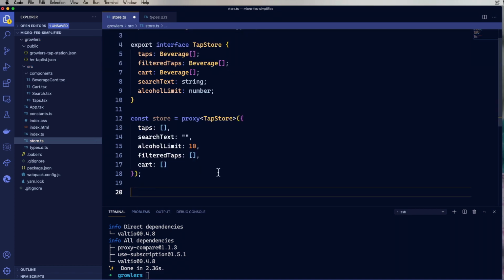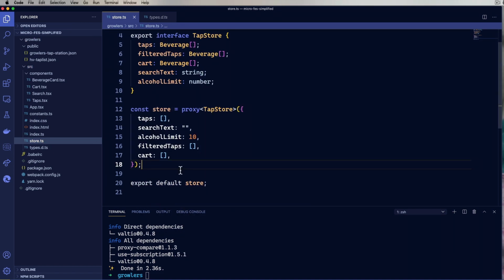And then we just export that. Okay, so the next thing we need to do is actually load some data into this store before we go and look at it. So let's go and create a new exposed function called load, where I give it the name, in this case like HP tap list, and it goes and fetches that data and then puts it into that Valtio store.